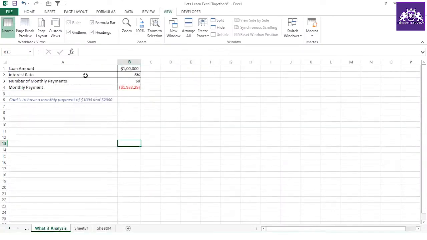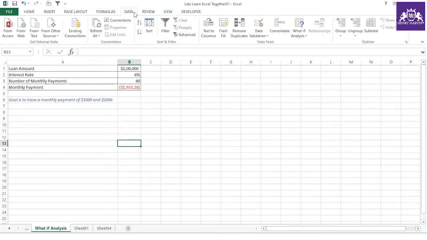So guys, now let me tell you where we can find goal seek. You can see that in the Data tab you have the What-If Analysis, guys. We have three options: scenario manager, goal seek, and data table. Let me tell you about all the options one by one, like where we can use them today. Let me tell you about goal seek.